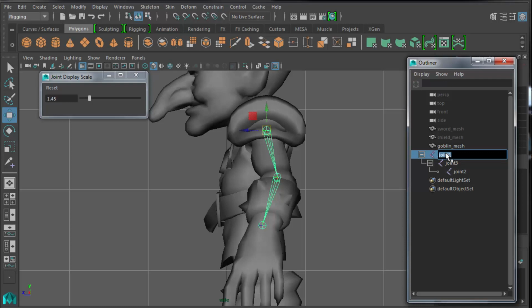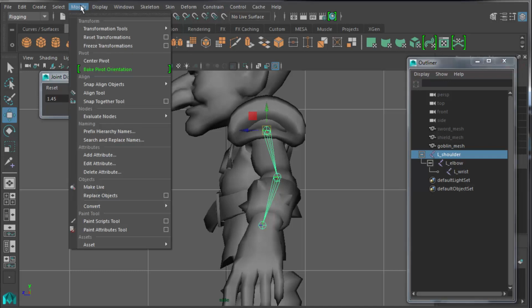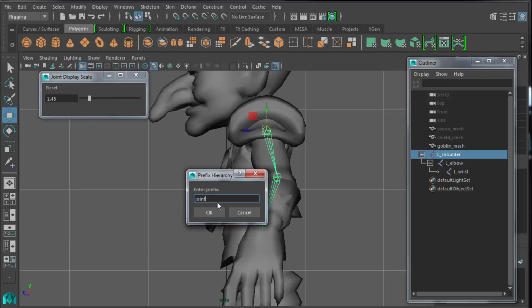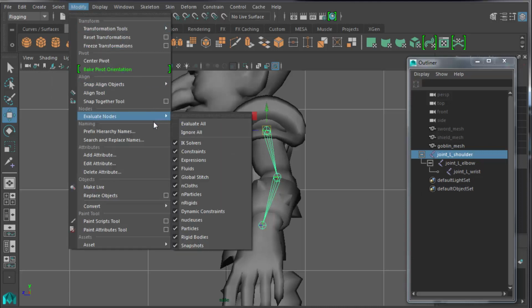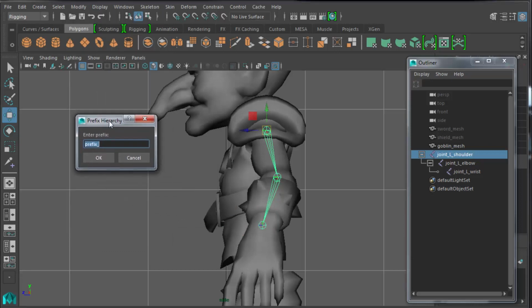And I want to come in and start renaming these. First one is L for left, underscore, shoulder. Then I come down to L elbow, and I'm then going to go to L wrist. Now, these are all obviously joints, and if I want to go in and name it joint, then that's fine, but it's a little bit tedious. So we have a chance to do it automatically here in Maya with this Modify menu, Prefix Hierarchy Names, and you can come in and give it the word joint for everything, underscore, and then boom, joint left shoulder, joint left elbow, joint left wrist. So that's a really cool little tool. You can take a look at it, very simple, very easy to use.